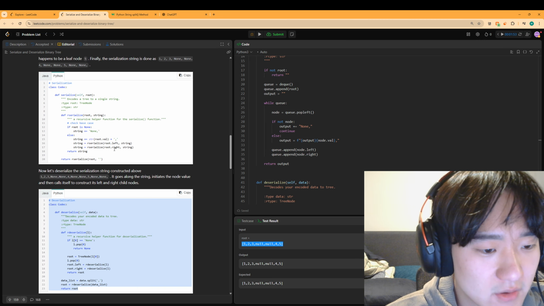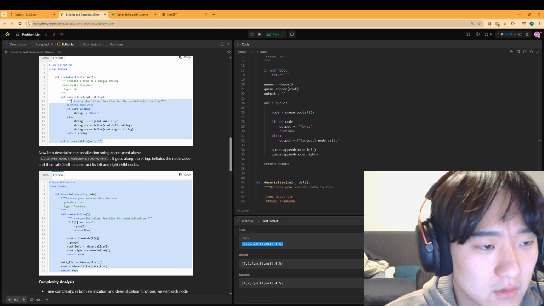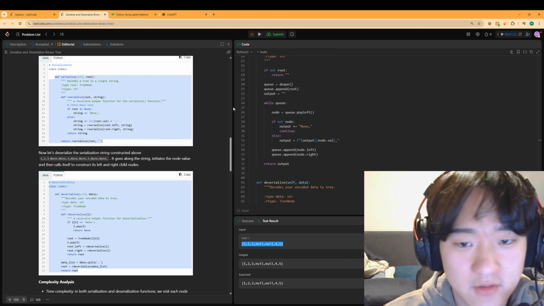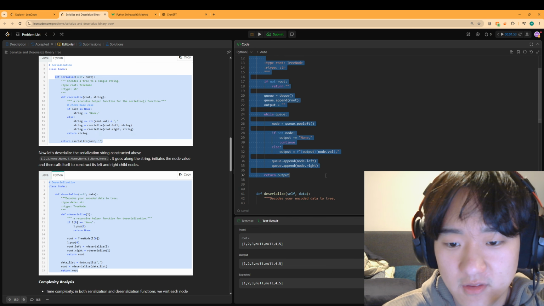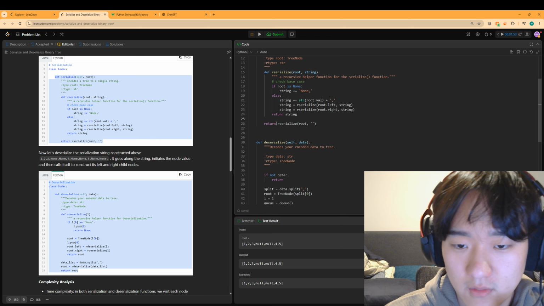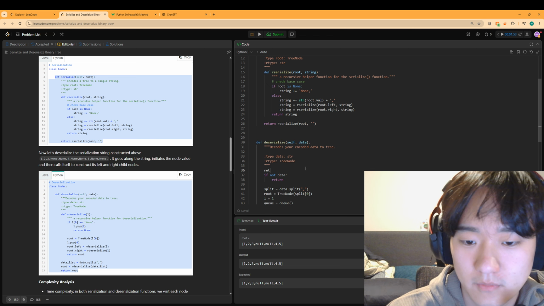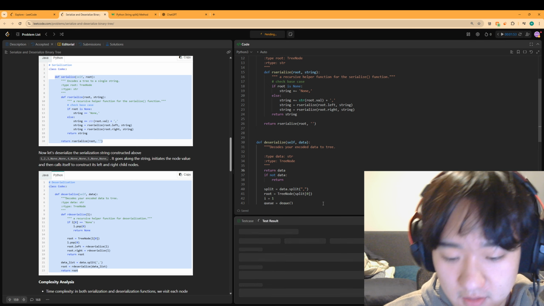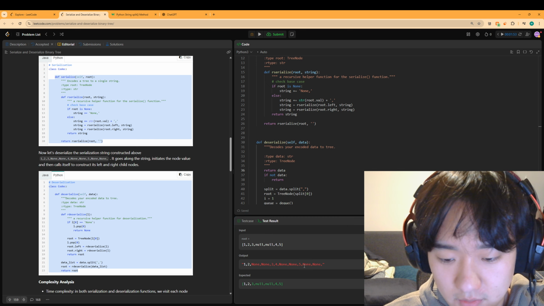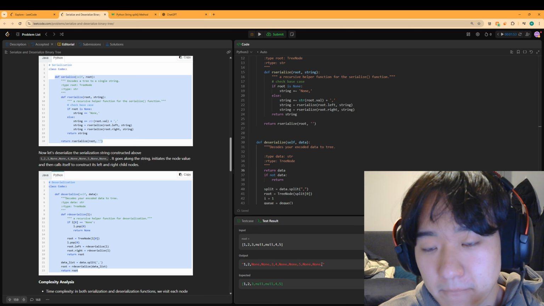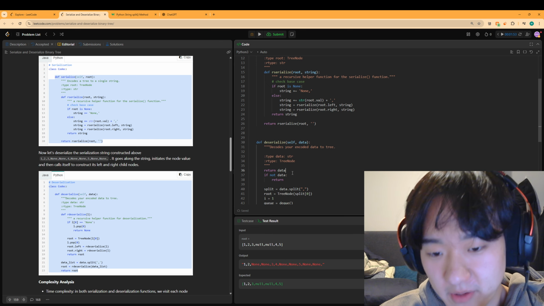Maybe the serialized code is different. Maybe it's not like, let's see what that looks like. 1, 2. Okay, so it is different how they serialize in the first place. Of course, because it is a DFS.